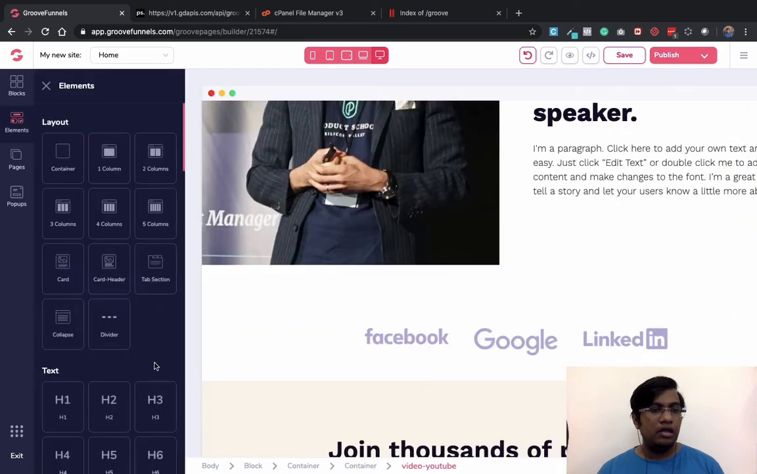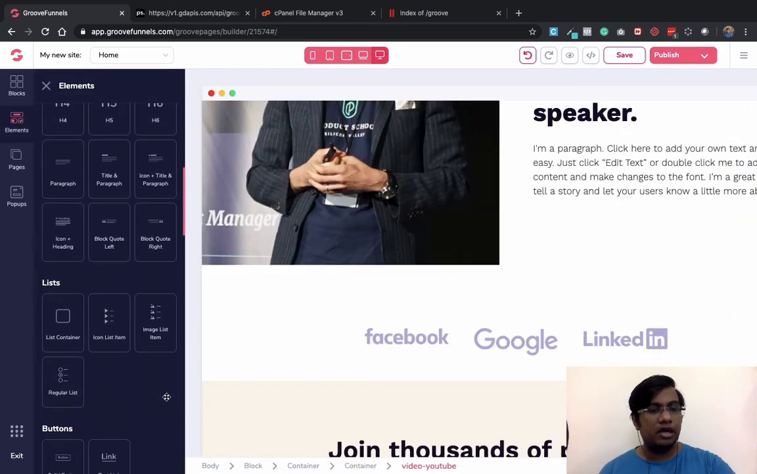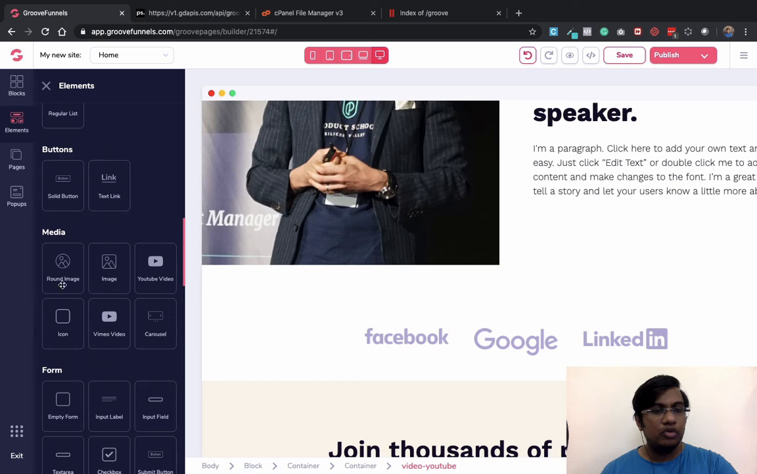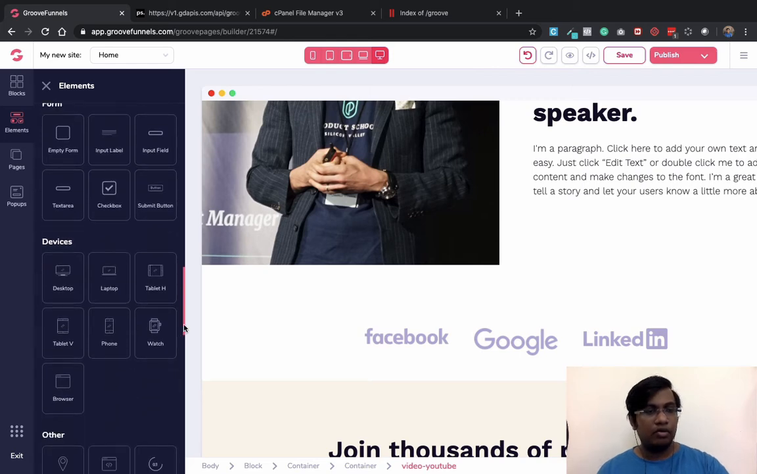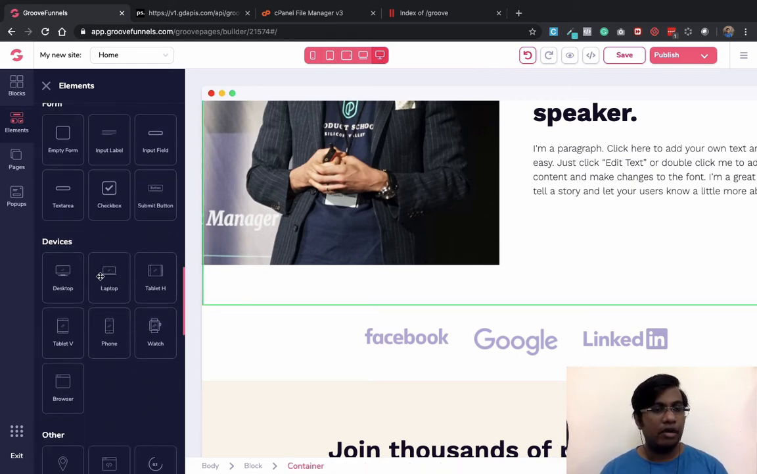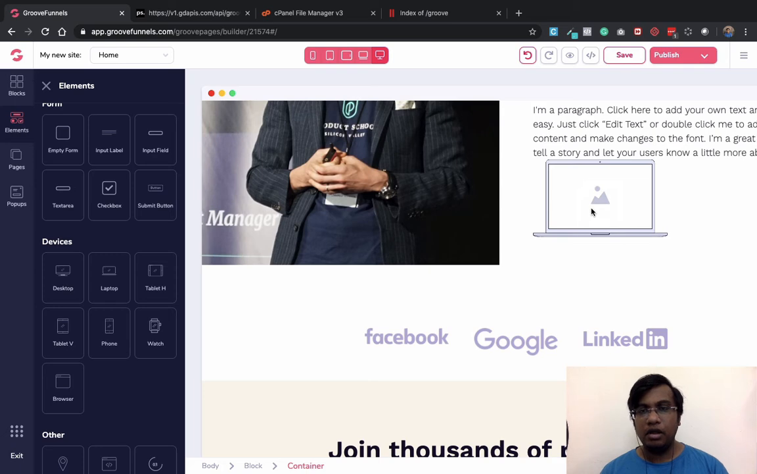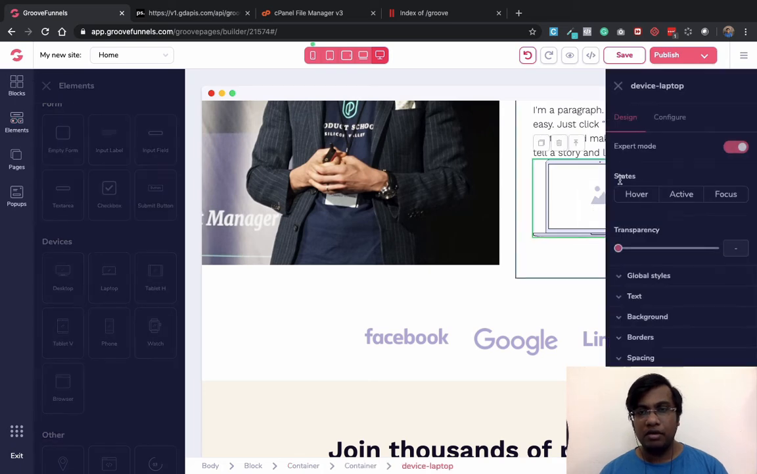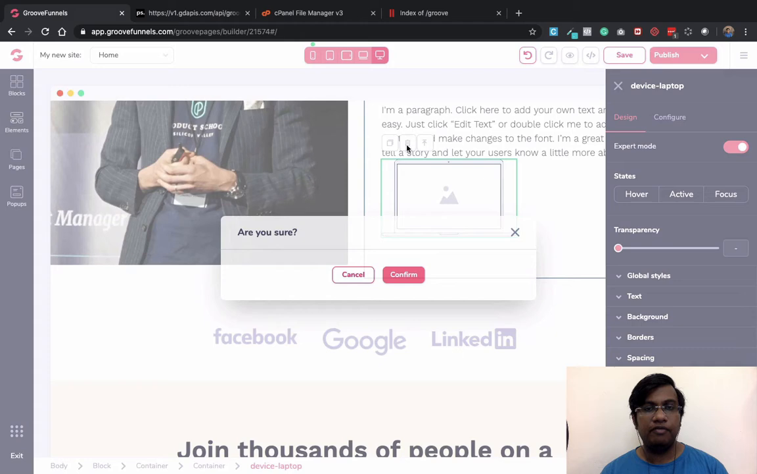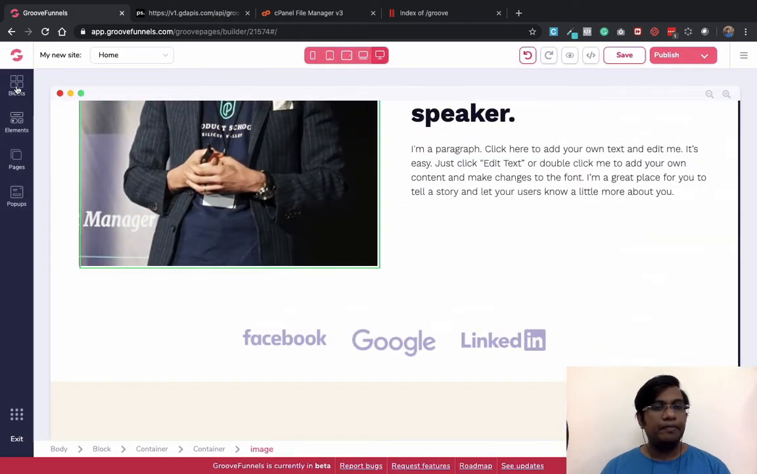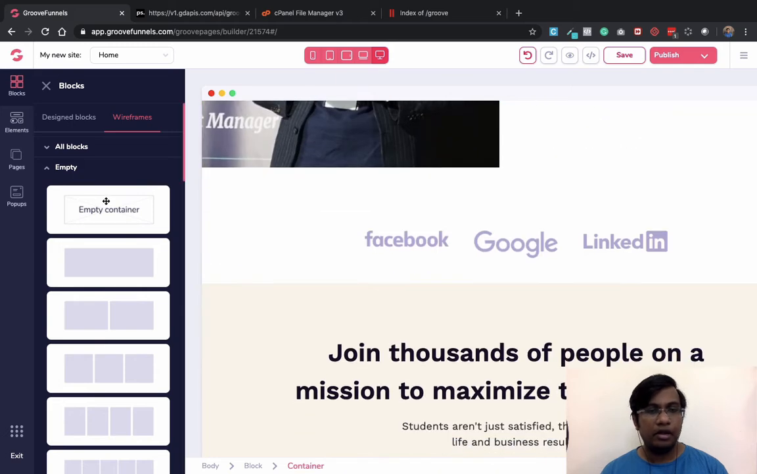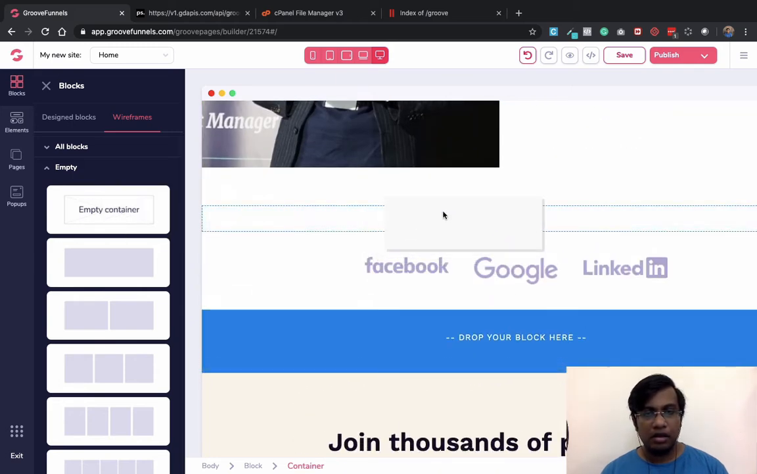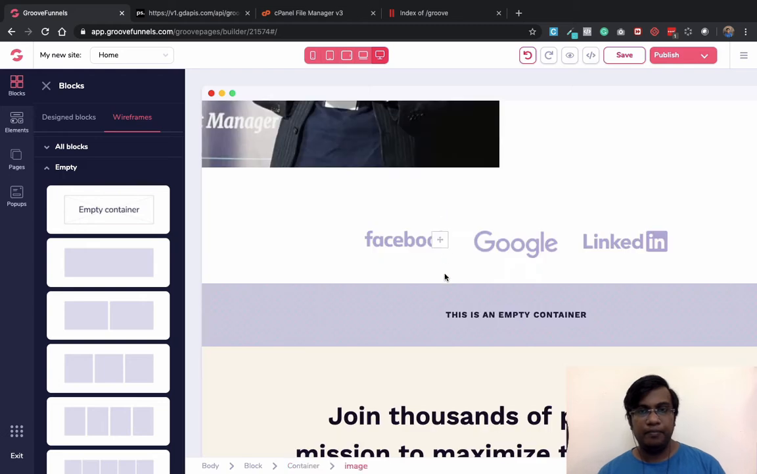Okay, let's see what are the different elements other than these are available. So image, icons, carousel, empty form, input labels. I think you can add mockups here. So let's try to add a laptop here. Yeah, I think let's add it in a different container altogether. So let me go to blocks. Let me get an empty container. Yeah, let's drop it here.